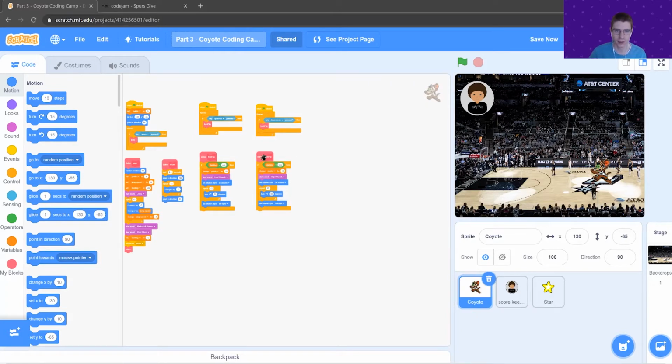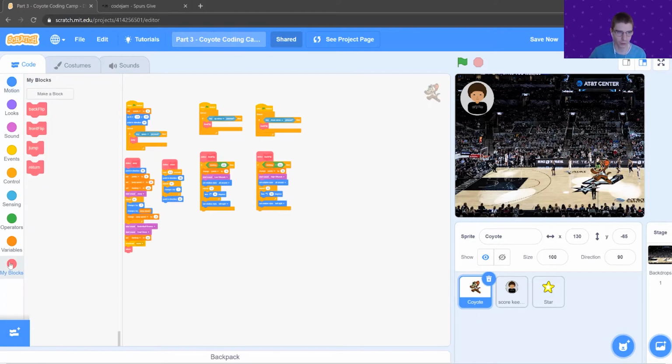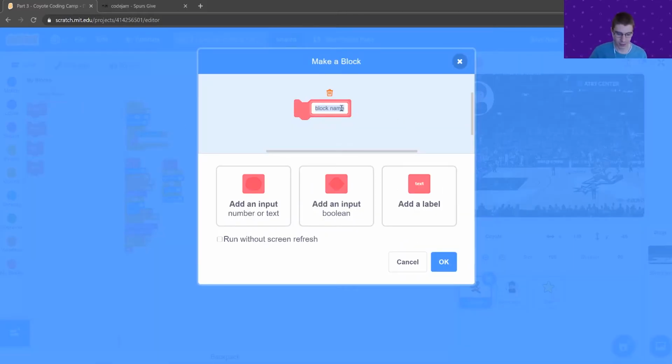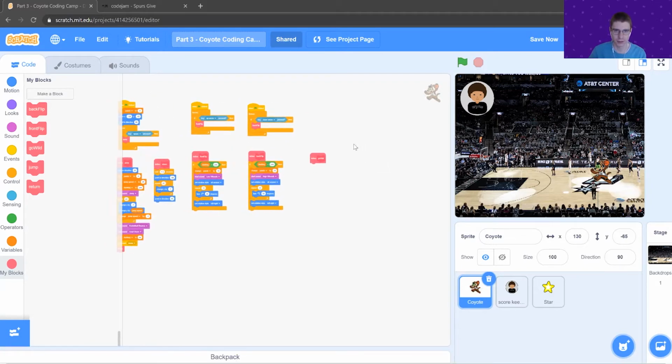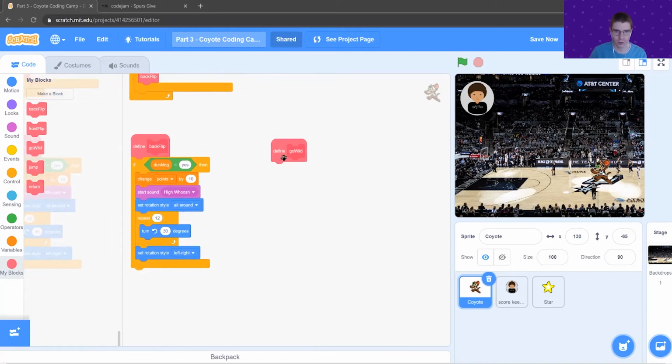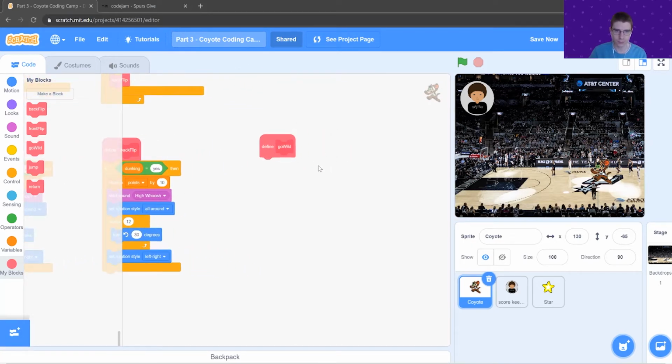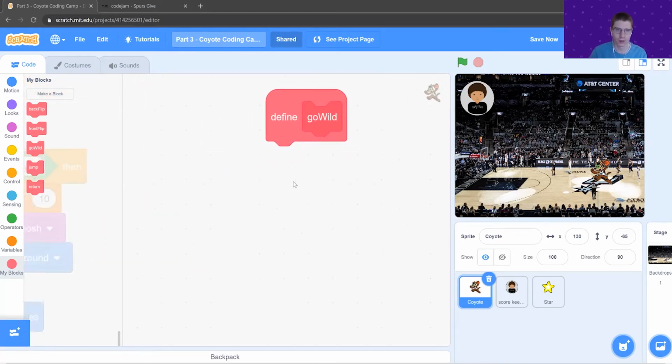So we started with this define block, which we need to create ourselves. So if you go to My Blocks and click on Make a Block, this is going to be kind of a wild trick, so I'm going to call this Go Wild, but you can call this anything you want, and once you're done naming it, you can click on OK, and that will put a Define Go Wild block onto your workspace. So drag that block wherever you want to code, and then we'll get started coding.